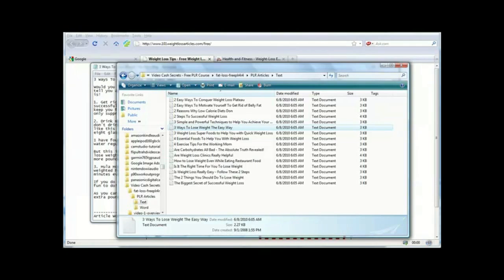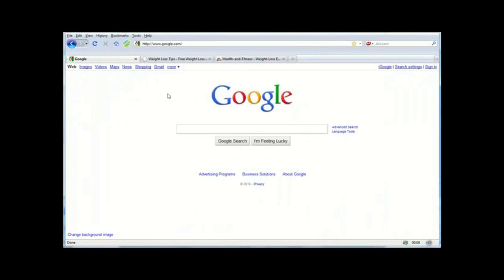What I recommend you do now is download a software program so that you can start putting it into a PowerPoint type format. The reason is that's what we're going to be recording the video from. So go over to Google and simply type in the phrase Open Office.